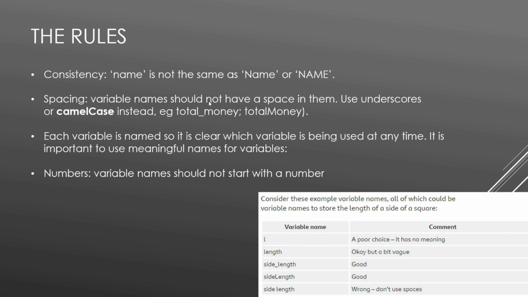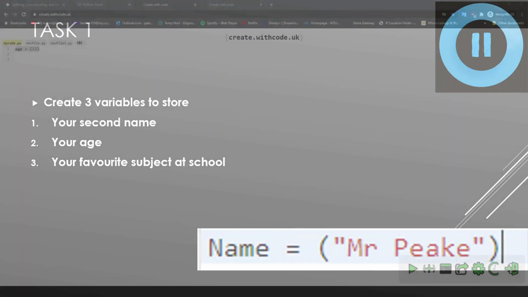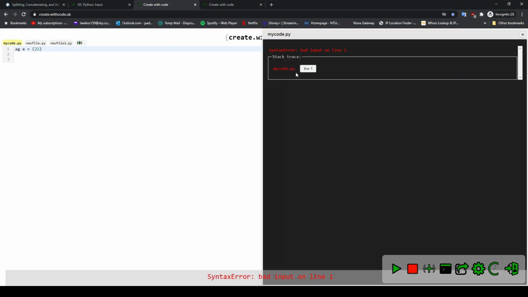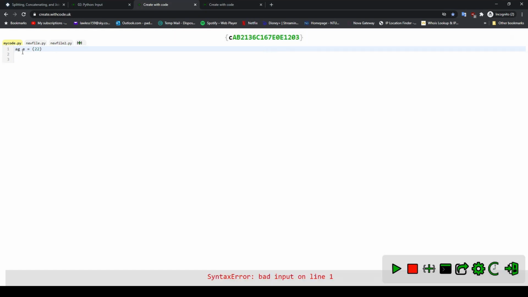Secondly, spacing. Variable names should not have a space in between them. So we can either use underscores or what we call camel case, which is putting a capital letter where we want a new word, or to sort of reference that it's a new word. So let's have a look at how this looks in Python and show you why you can't do it. So if I move back to create with code, this is one whole word. If I tried to put a space in there, like here, and then tried to click run, the program doesn't work. It all needs to be one word.